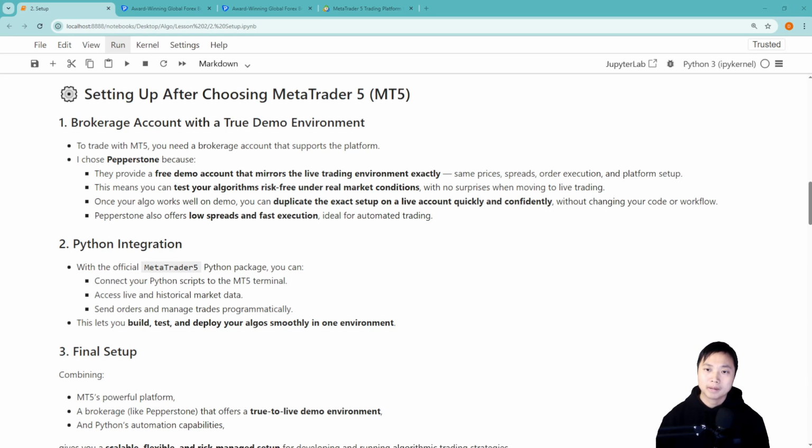Once your program or your bot performs well on the demo, you can seamlessly switch to live trading using the same code, the same setup, with no extra adjustment. And finally, in addition, Pepperstone is known for tight spreads and fast execution, which is ideal for automated trading.